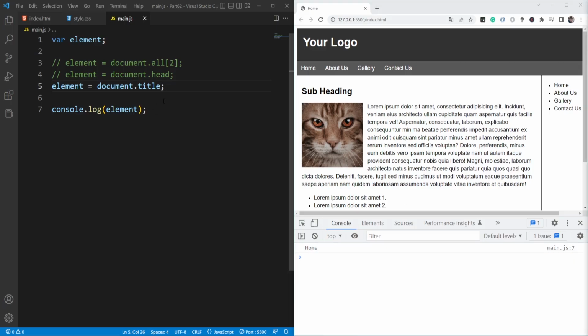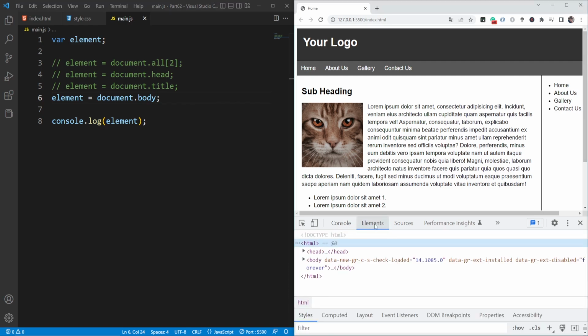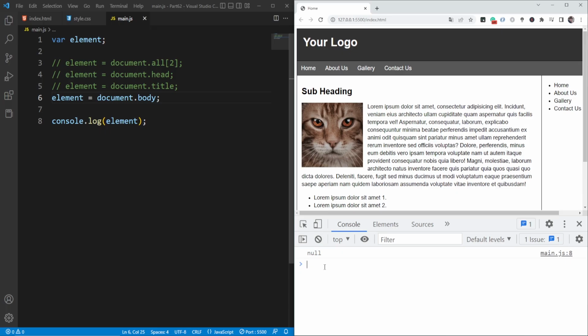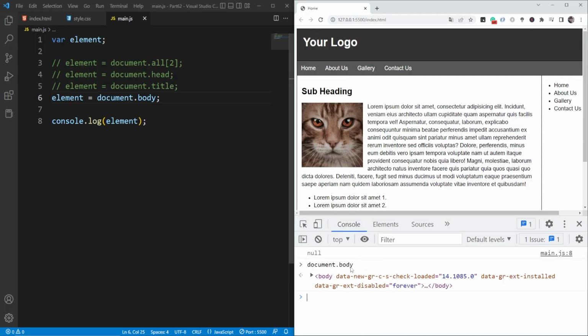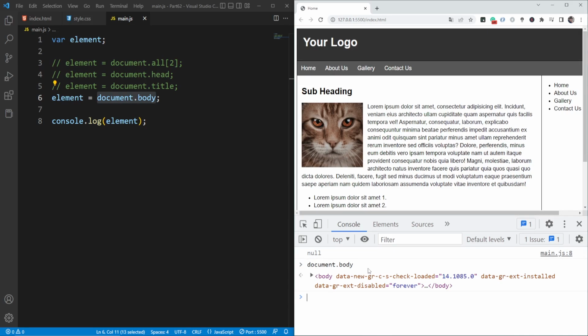In the same way, if you want to target all the body section, you can. I'm going to duplicate this line and comment out the previous one, and I'm going to type document.body. And I'm going to save this file. After saving this file, as you can see, it's written null. Why, I don't know. Let's run the same command directly in our console. So here I'm going to type document.body. If I press enter, you can see it's written complete body section. You can see all the tags inside the body section. And remember, you can run any JavaScript command in your console.